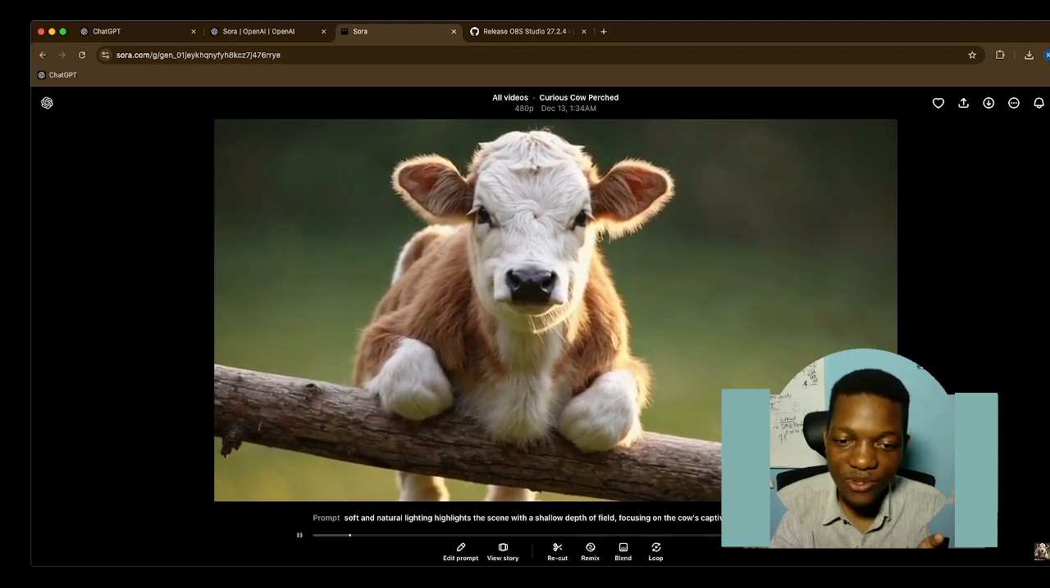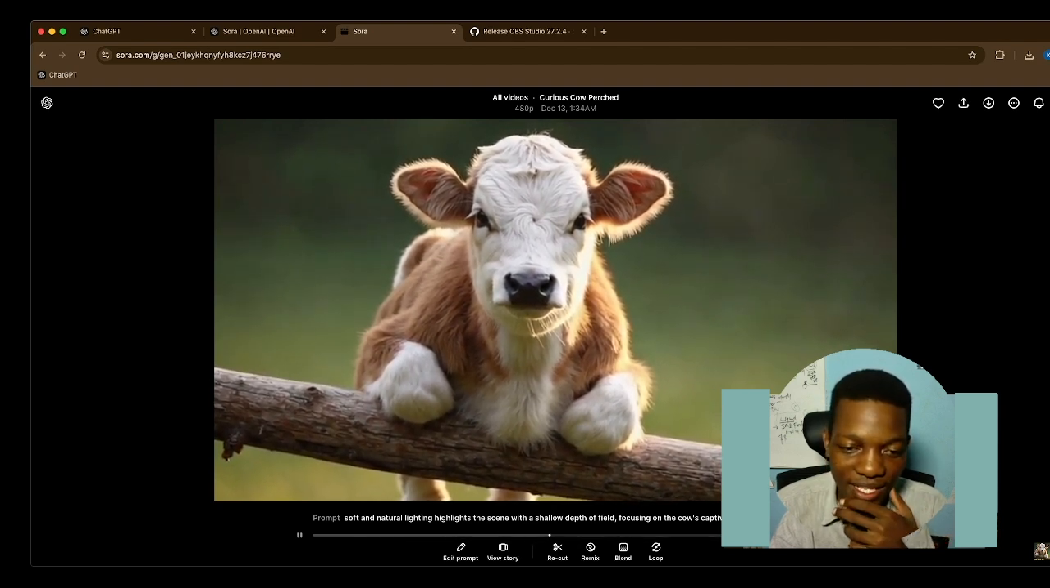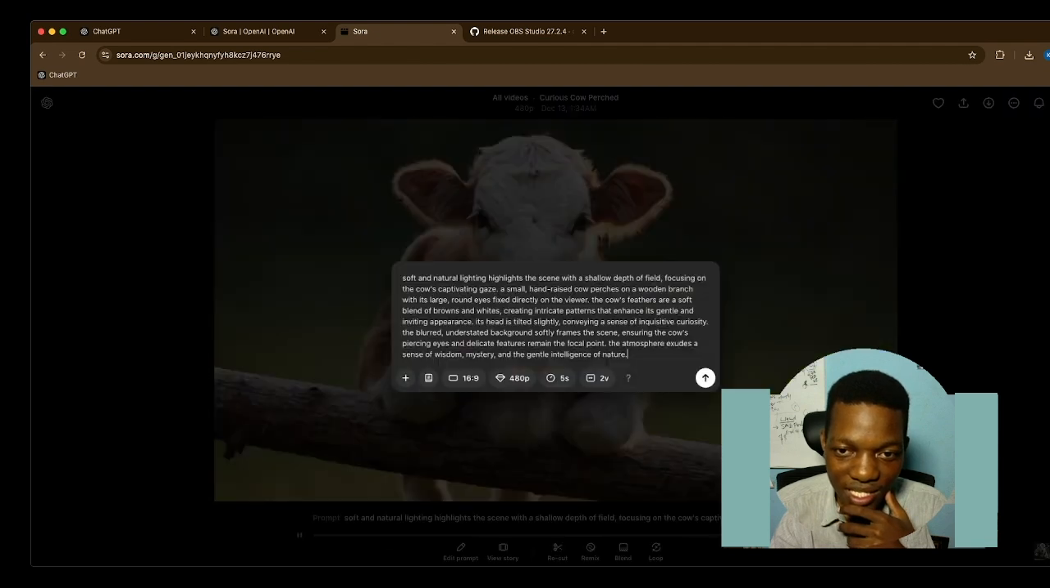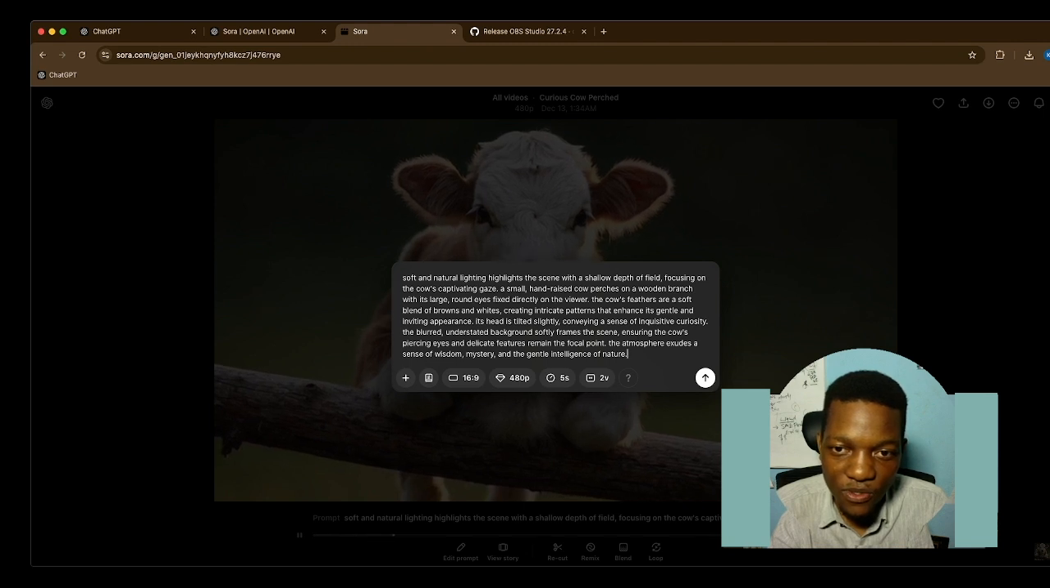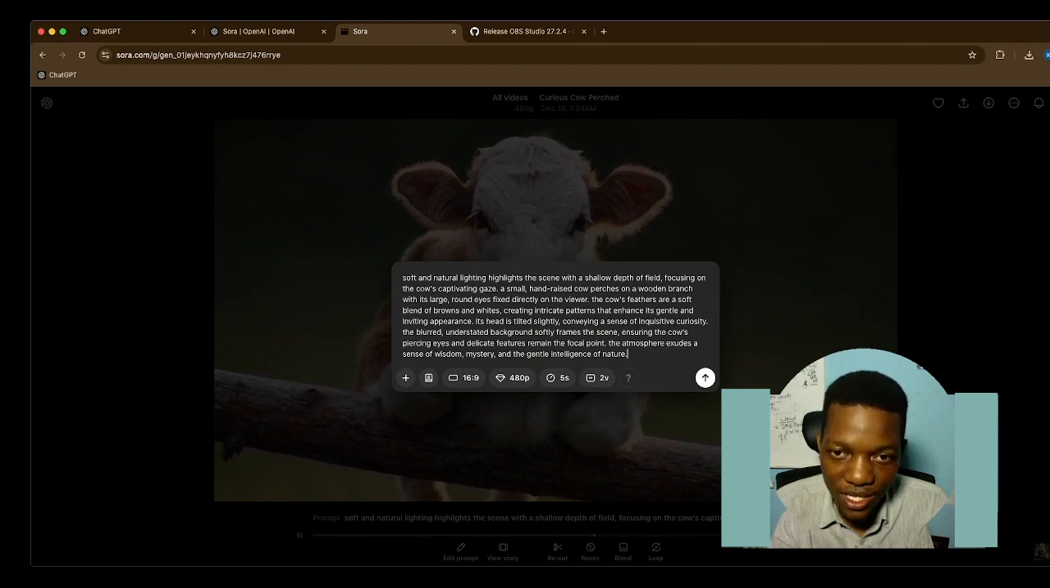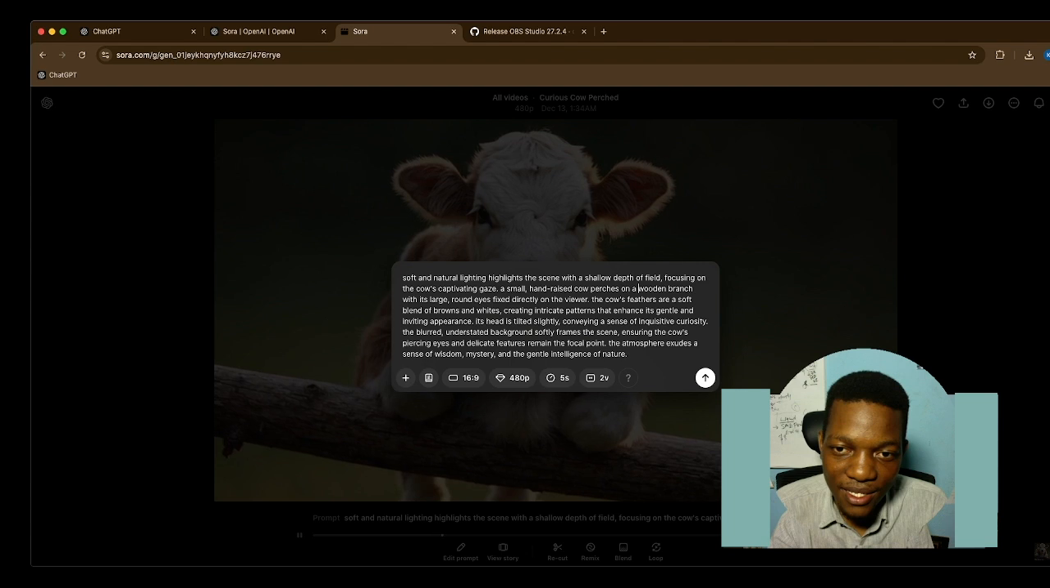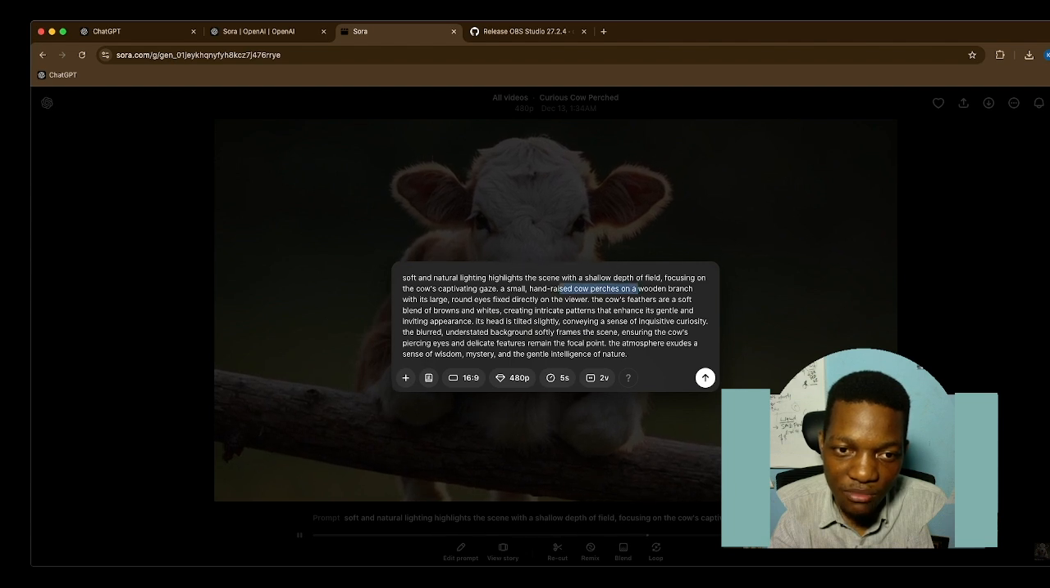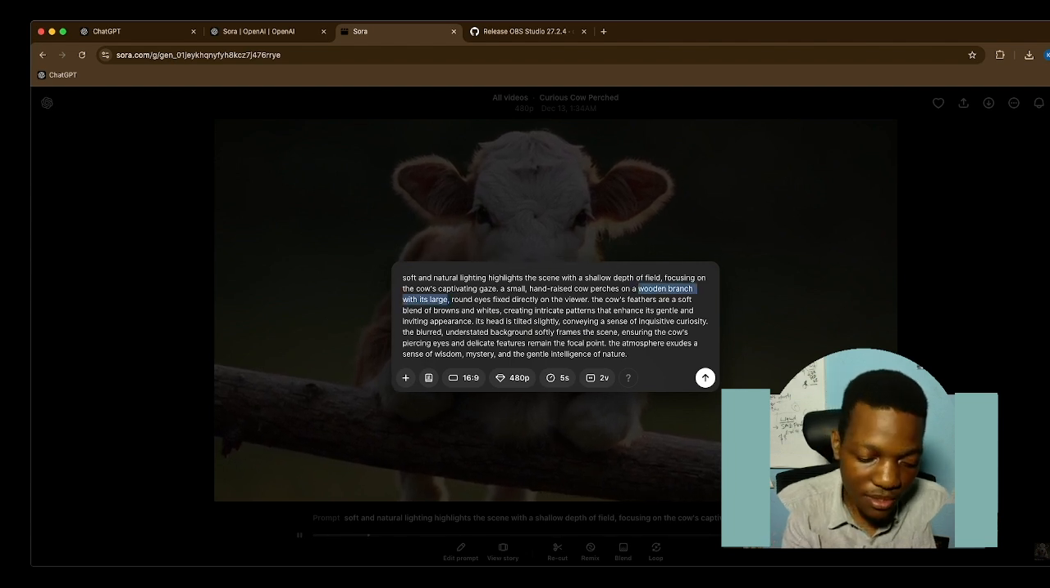So if we could go on and edit the prompt and make changes to, let's see, focus on the cow being small on a wooden branch. So we could say perched on grass.